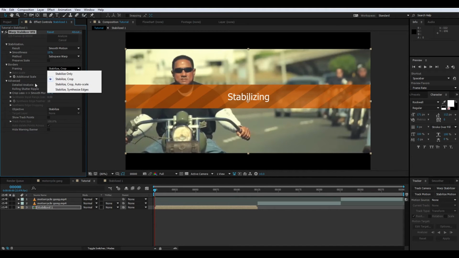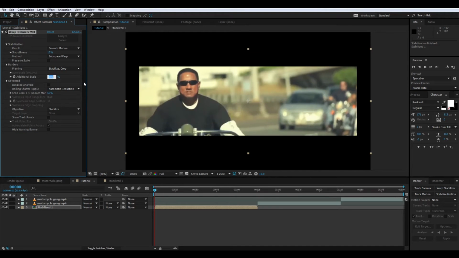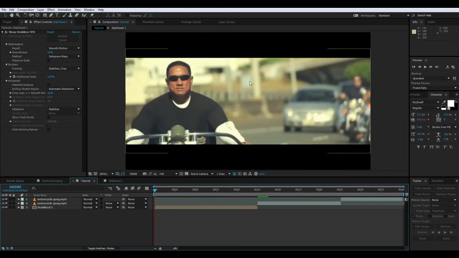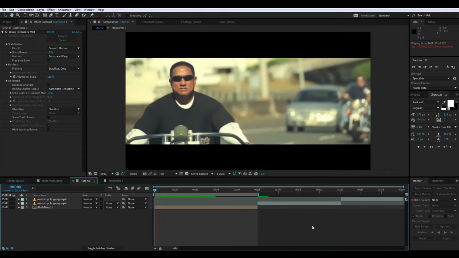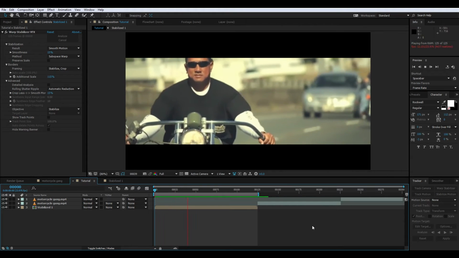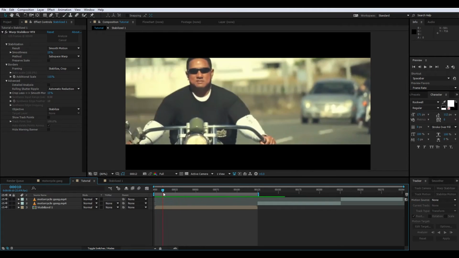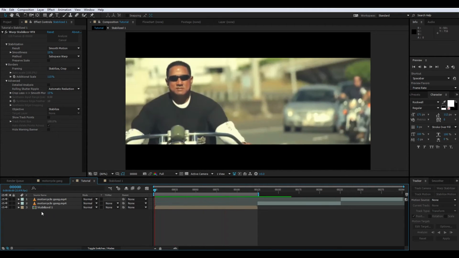We don't want to really scale this too much. We just want to add an additional scale to compensate for what we have to crop out, and we're going to change the cropping amount down to 15. So that'll keep a pretty good amount of our original footage. And now you'll see that we have a pretty smooth, still handheld look, but it'll be a lot better for our purposes for a title sequence.